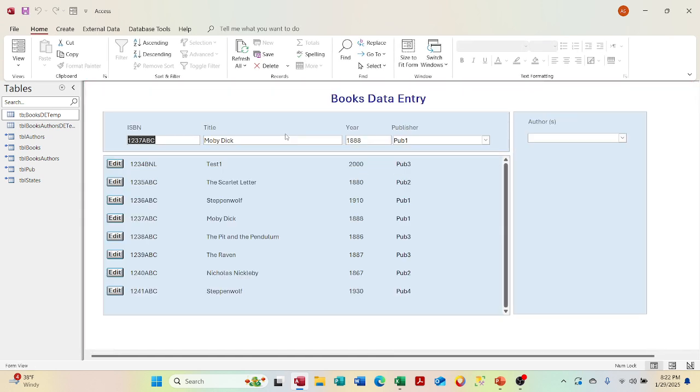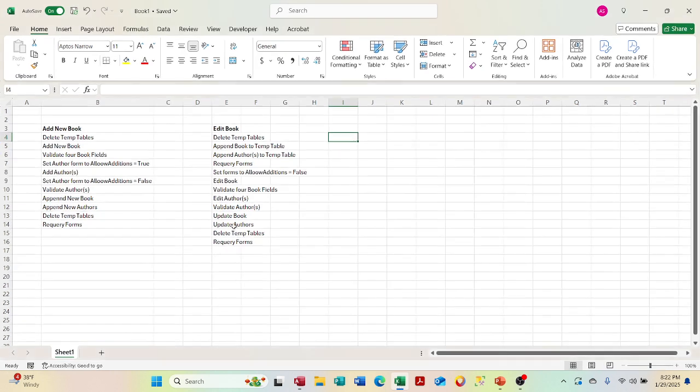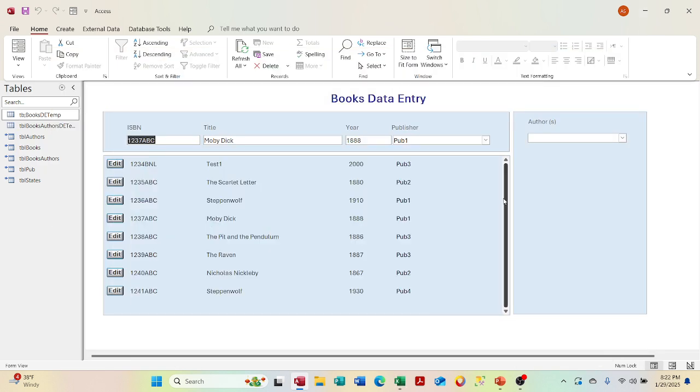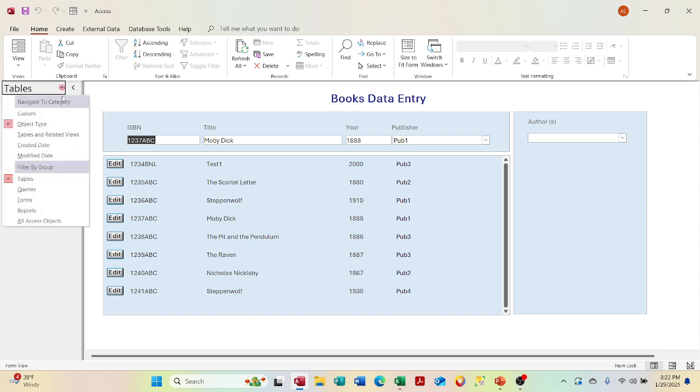So what we have to do here, as you can see, is we append this. We haven't done the authors yet. We would query and set the allow additions to false and begin our edit of the book. Now, one other thing hasn't been done here. So we've got to add another query.